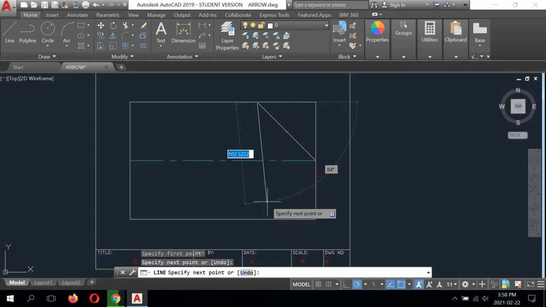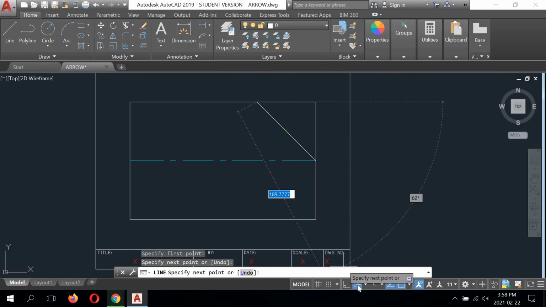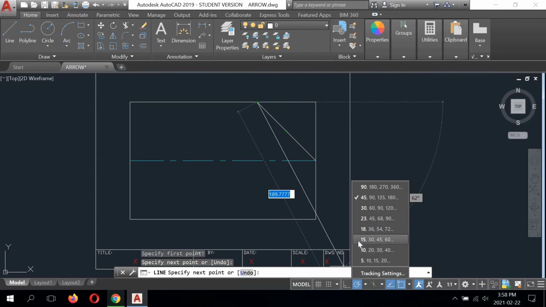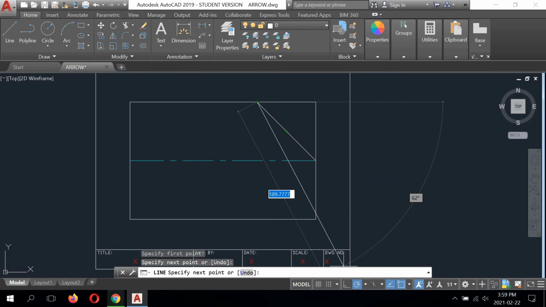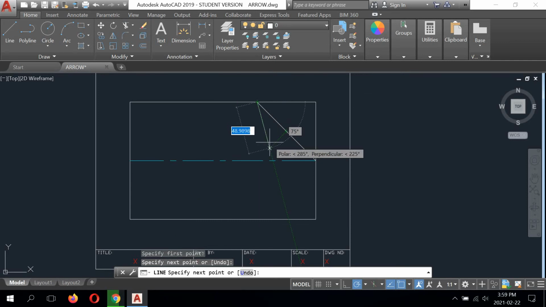I can still leave the line command running, but I have to go back to polar and right click it again and change this from 45 degrees to 15 degrees. So I'll left click 15, and now it's going to find increments of 15 degrees only. So it's really important to change your polar angle as you're drawing, because once you see the green beam, you know it's going to be perfect. Of course, it doesn't tell me how long to draw this line.